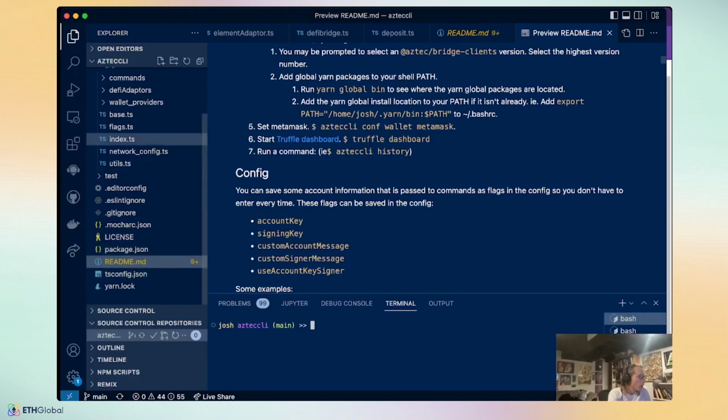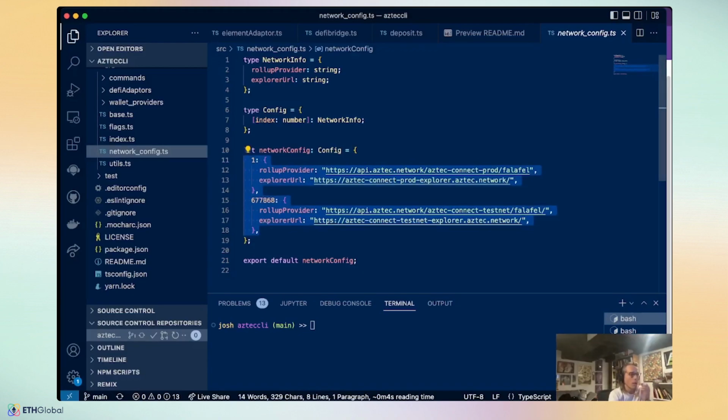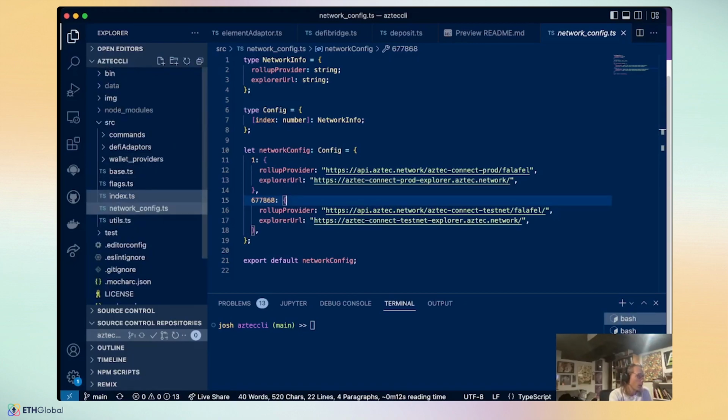So I mentioned the network config. This network config info will come from the connected wallet. Whatever network your MetaMask is connected to, that's the network that the command line tool will use. So if MetaMask is connected to mainnet, you will be sending transactions on mainnet. If you're on the Aztec mainnet fork testnet, you'll be using that network. So it makes it easy to switch between mainnet and the testnet. Just be aware of that.